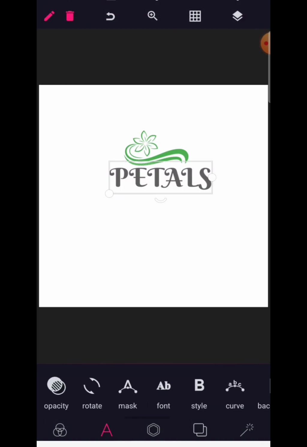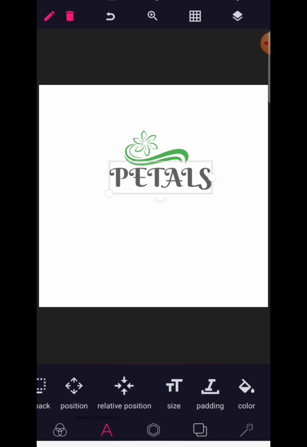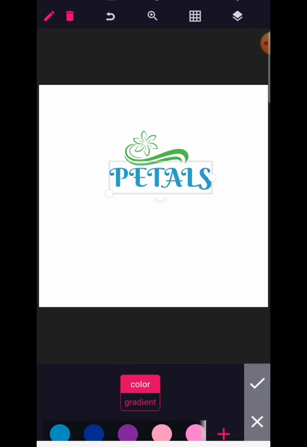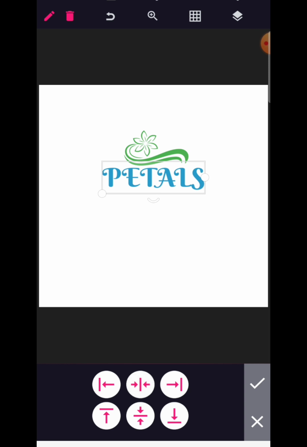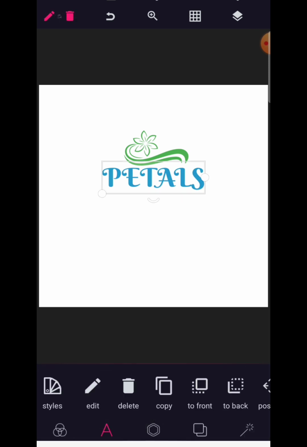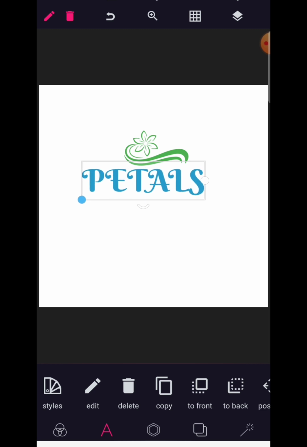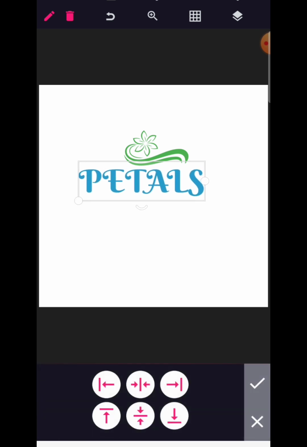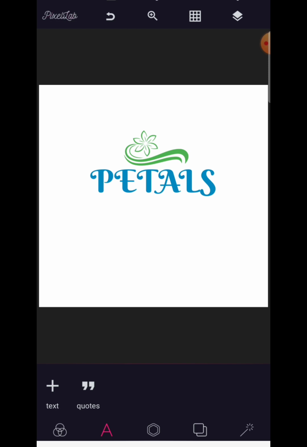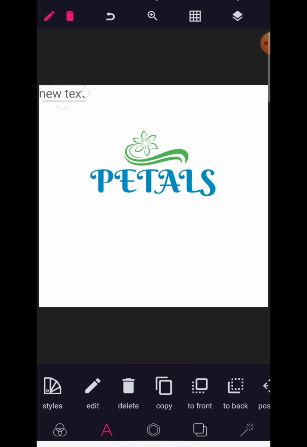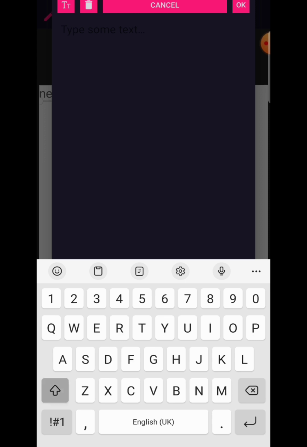particular font. So what we're going to do here is to change the color of this to blue, and we use relative position to make sure that it's on the middle also. We can even increase it in size further to make it very much legible. And look at what we're going to do. We're going to go back to text and write paradise.